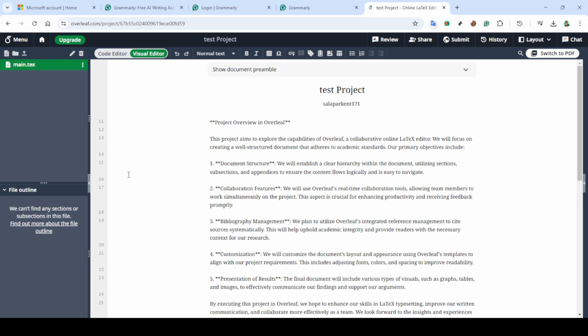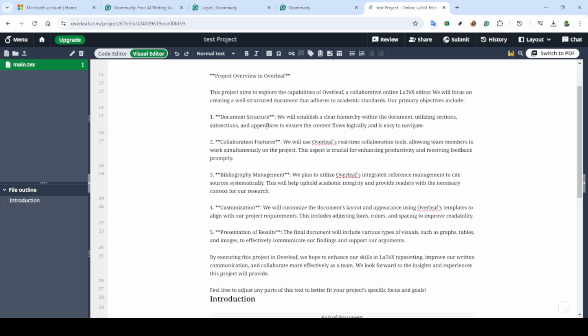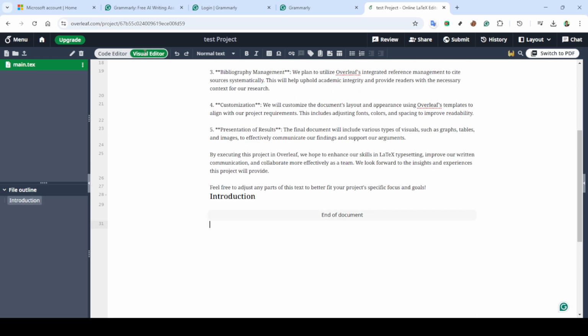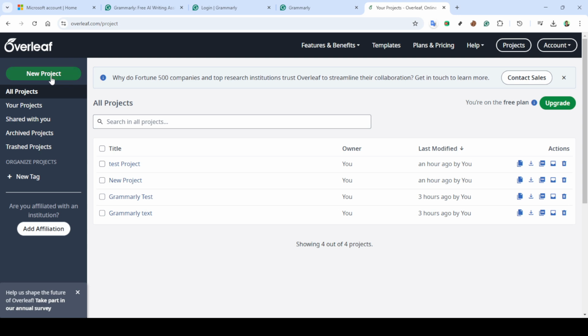After logging in, you'll be greeted by the main dashboard. From here, click on New Project to begin working on your new document. The platform offers a variety of templates, but for our purposes, let's go with a blank project to start fresh.